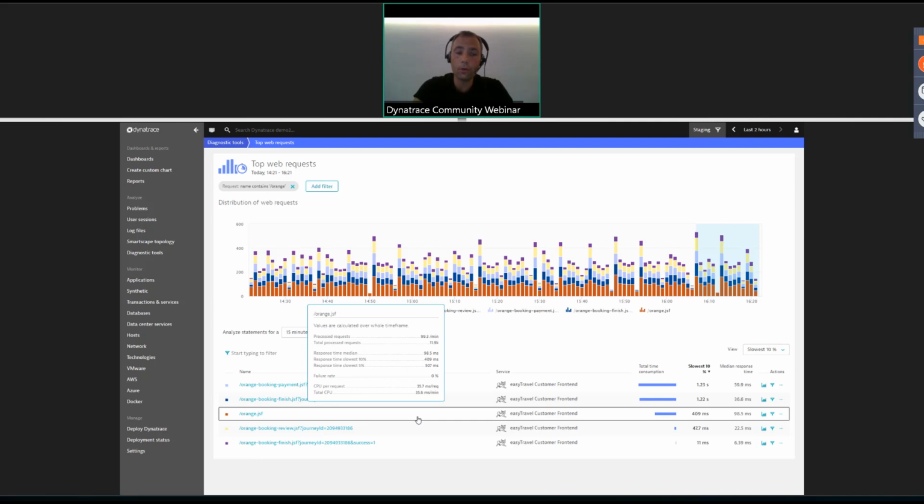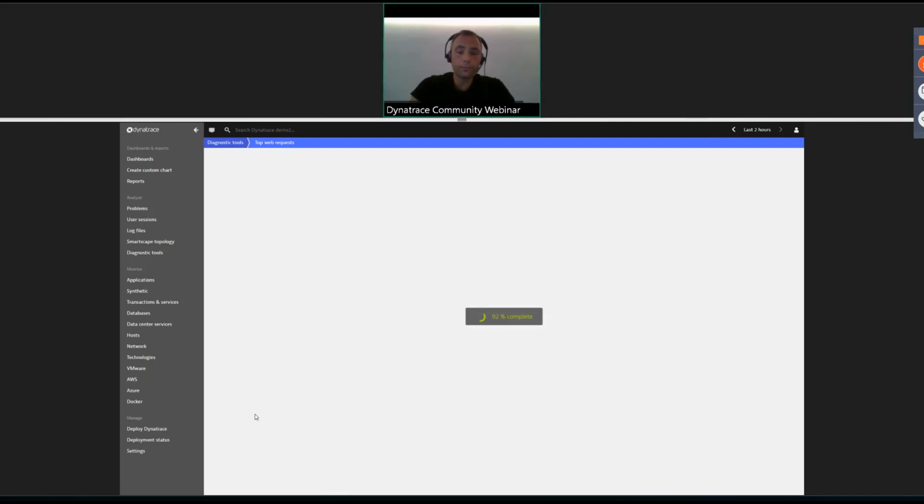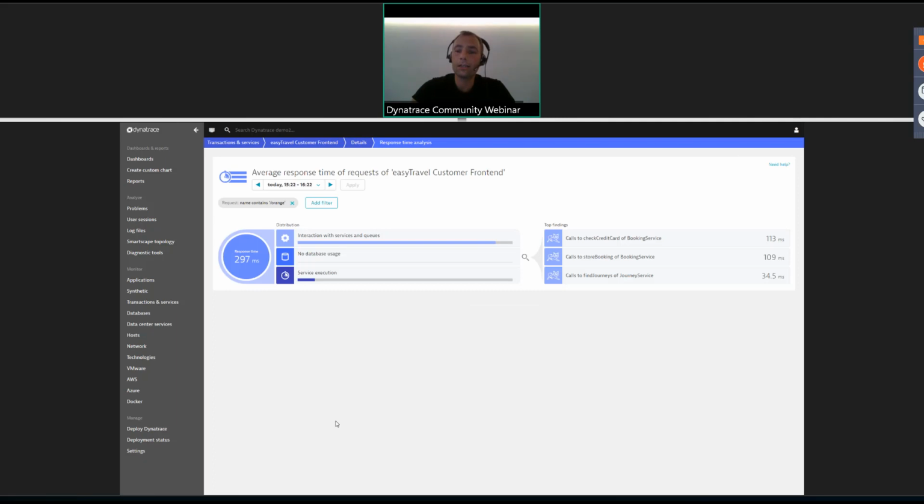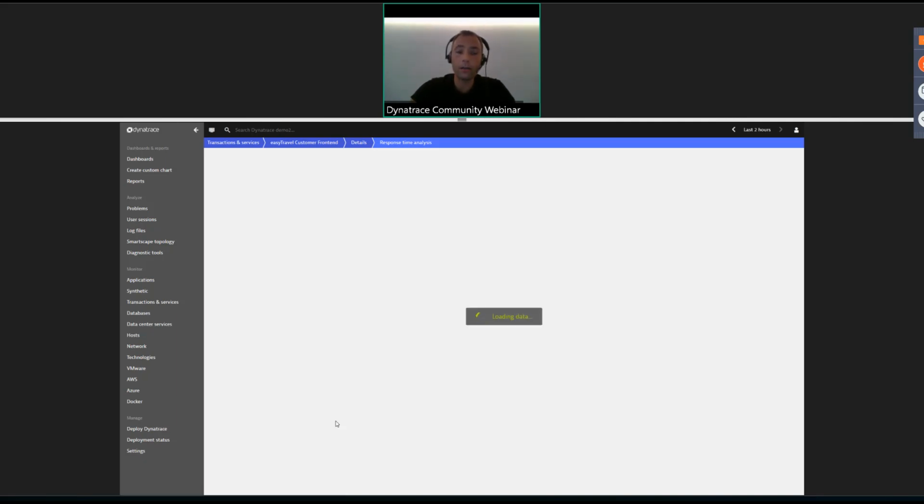And then, for instance, I can pick one of those, like Orange JSF. Now I get directly in here into the details of Orange JSF, and then I can do my same analysis as before. So now I can say, hey, show me a particular time frame and show me the hotspots. Right? I go into the hotspot analysis, and then I get to see what is slowing me down. Calls to the credit card again, calls to store booking, calls to find journeys. This is all there. So as a reminder, I really love this feature.